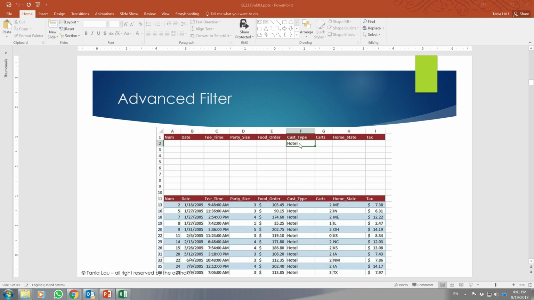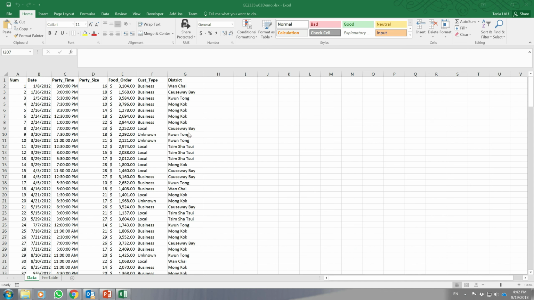Now let's move on to the demonstration. So please open the week 3 demo file. You can have a look at the document as well. So this is the demonstration Excel file. Looking at the background first.